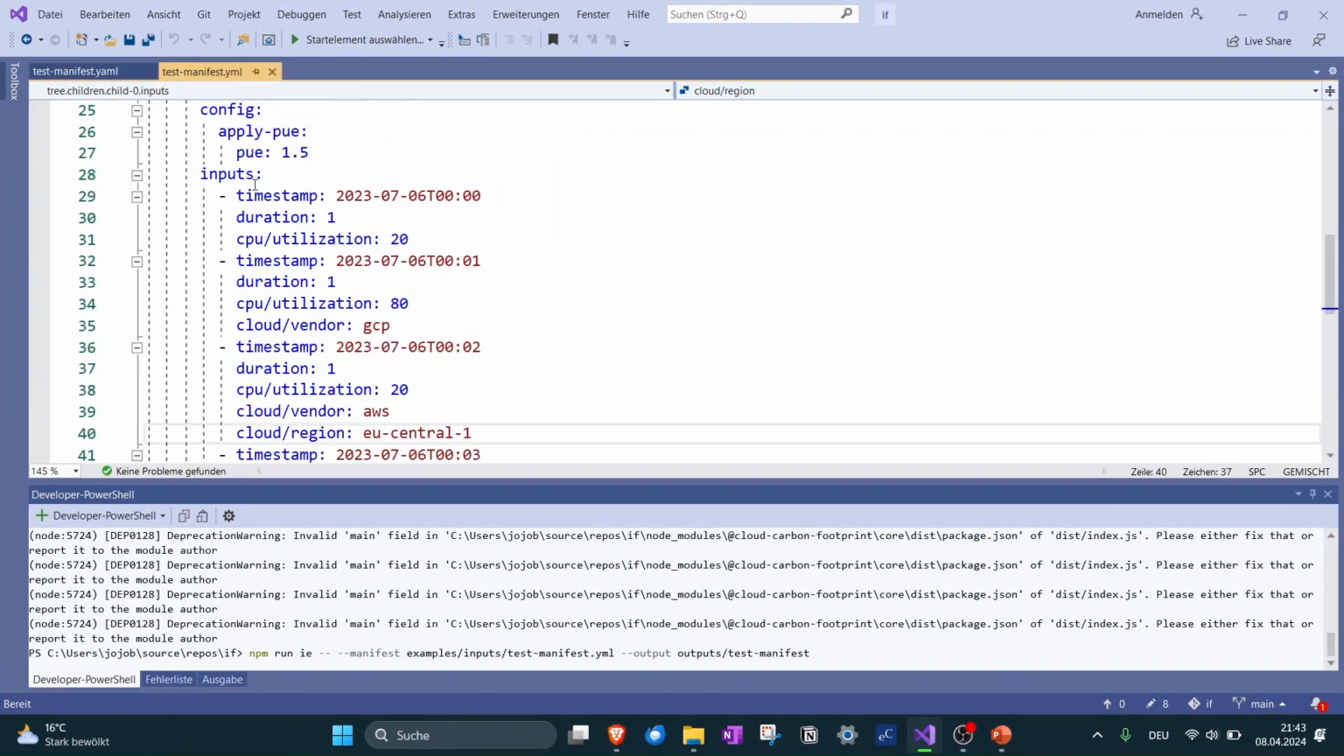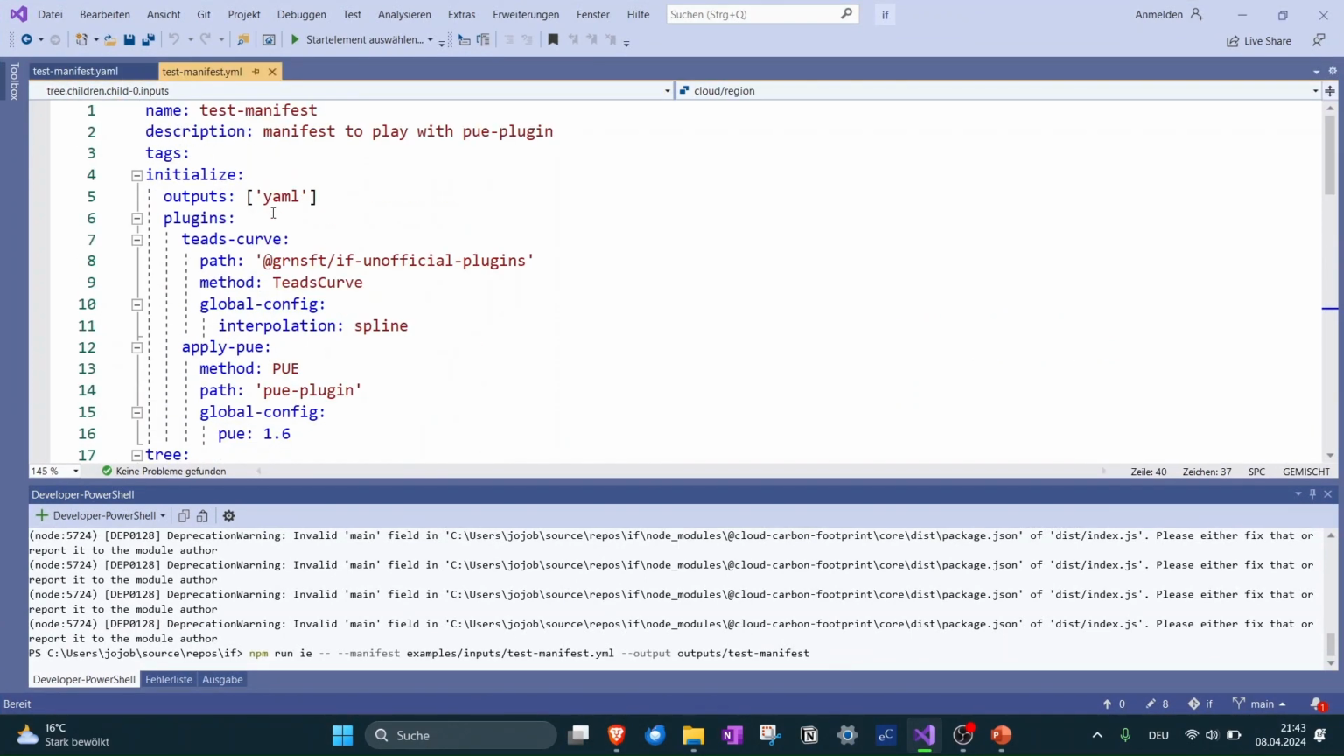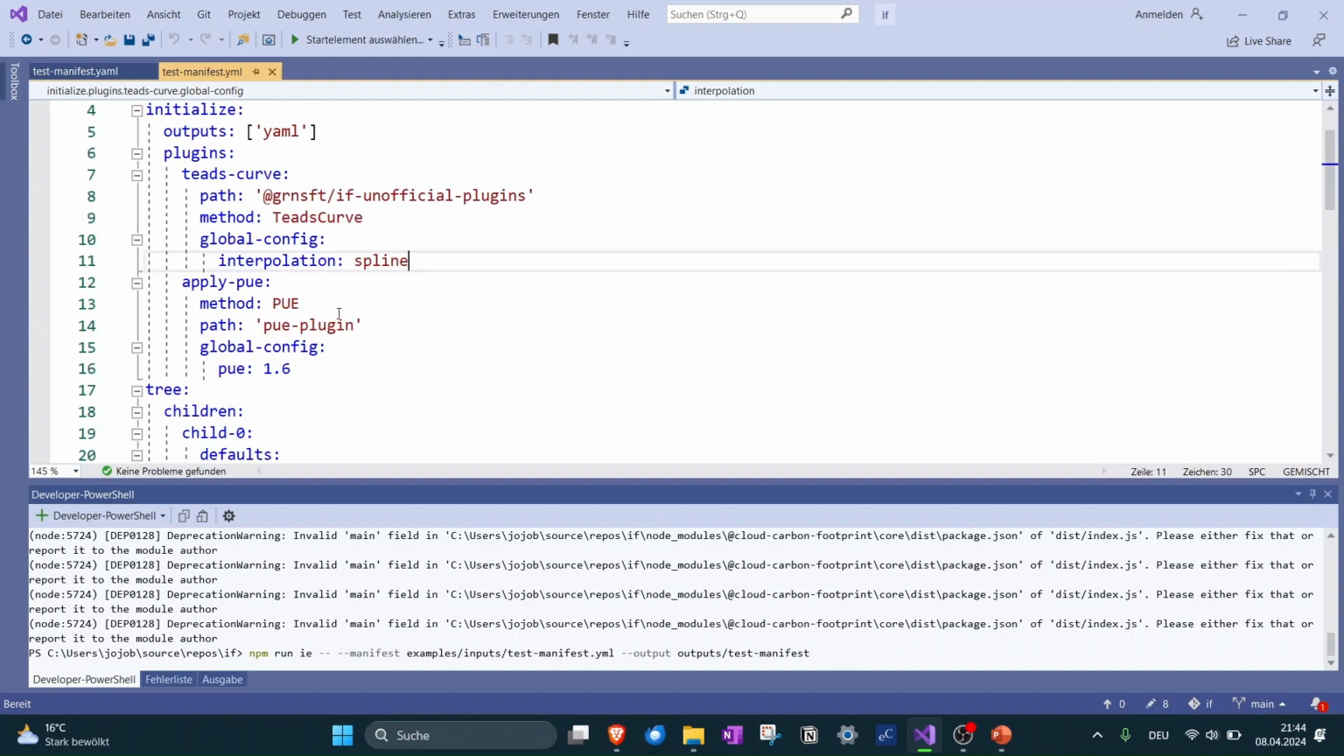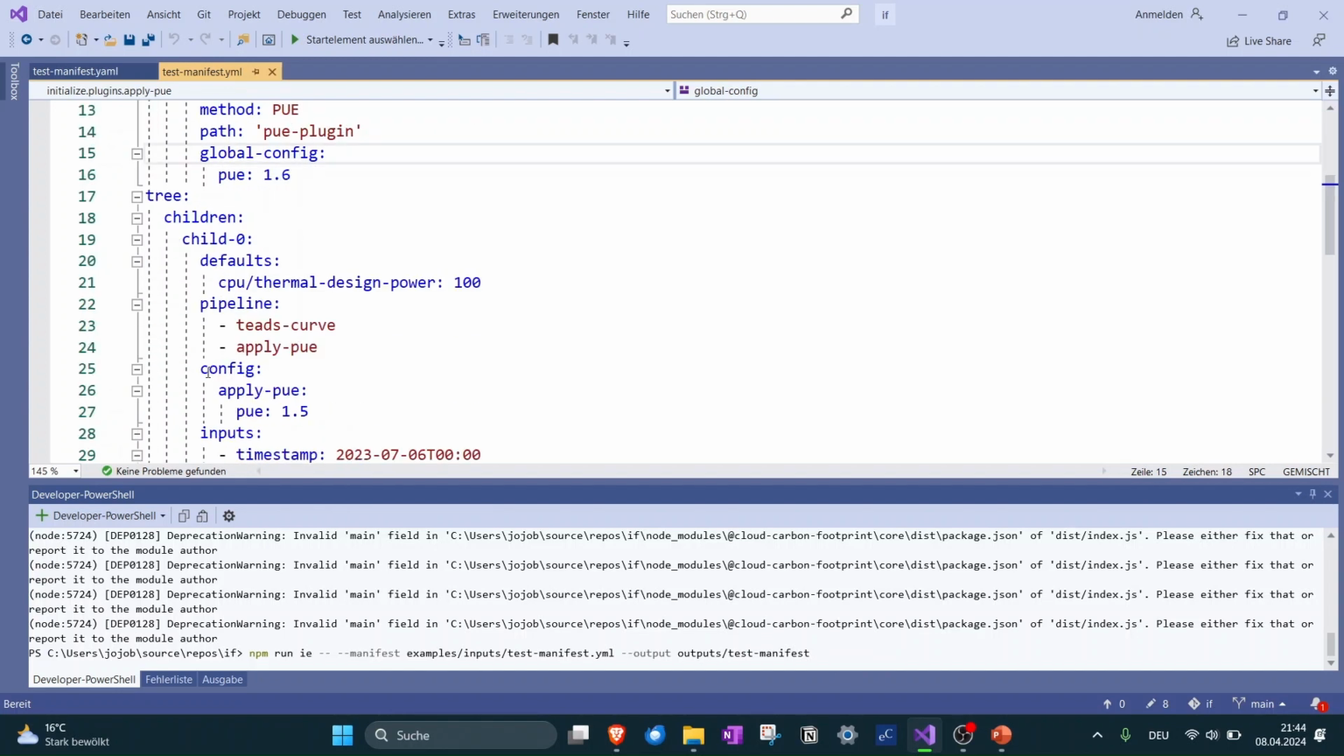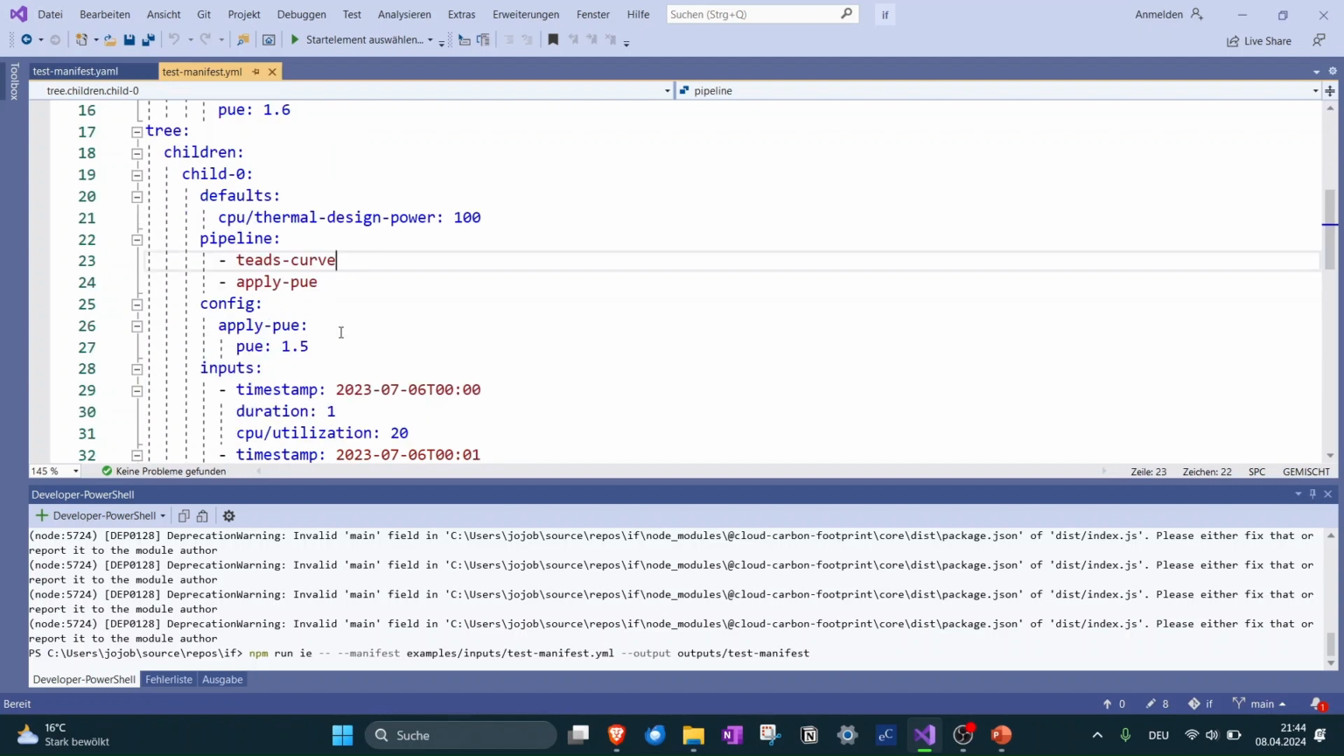This is the input file. It's the test manifest that imports simply two plugins. That's the Teets curve that we need for the CPU energy, and it's the new plugin, the method PUE from the PUE plugin. The global config here is actually never used in this presentation because I also gave some config in the inputs. Okay, so in the pipeline, we simply have the Teets curve and apply PUE.